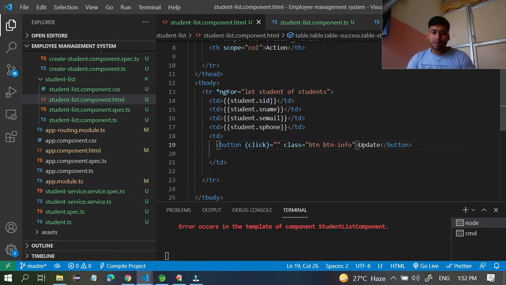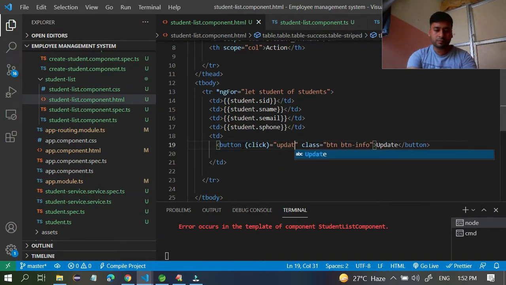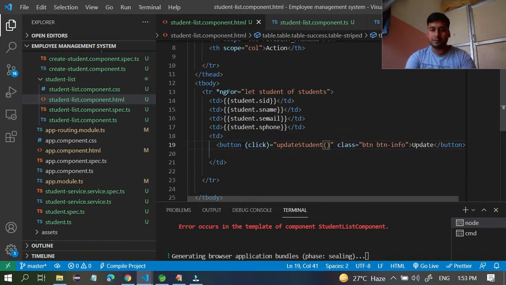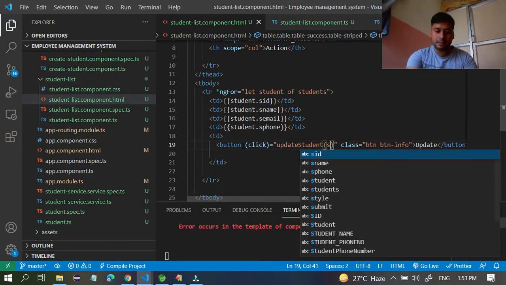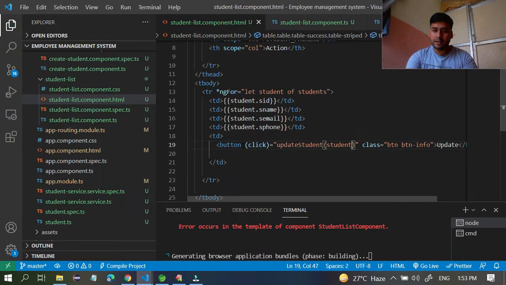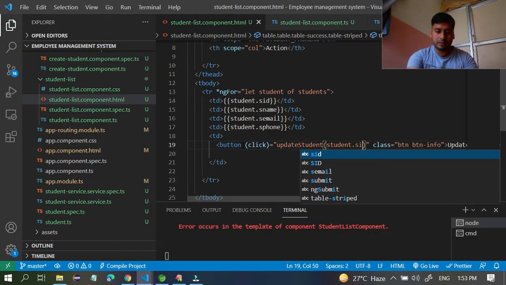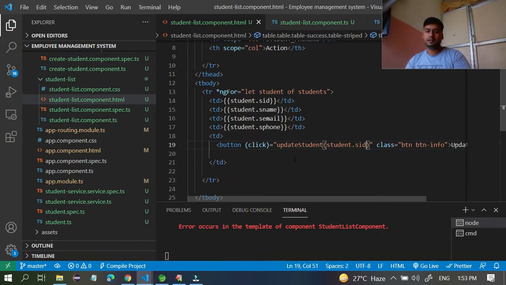For example, I want to put an updateStudent method that I am going to create, and in this method I am going to pass student.sid. That's it. So whenever you click on this, it will work.